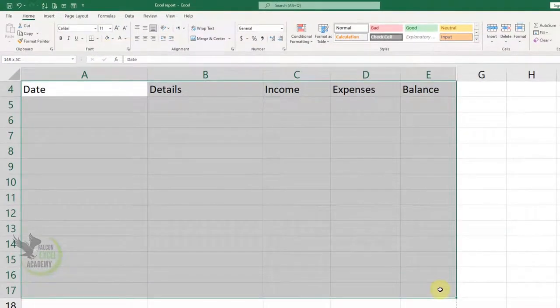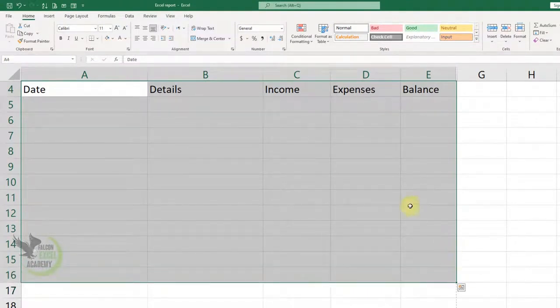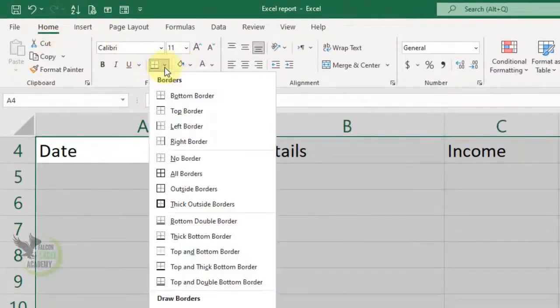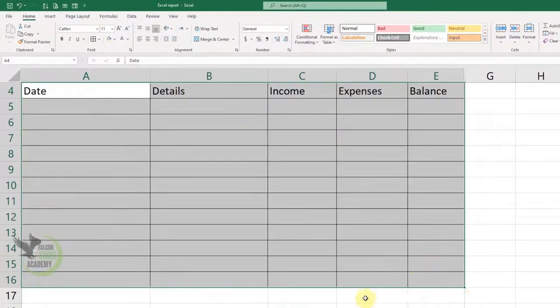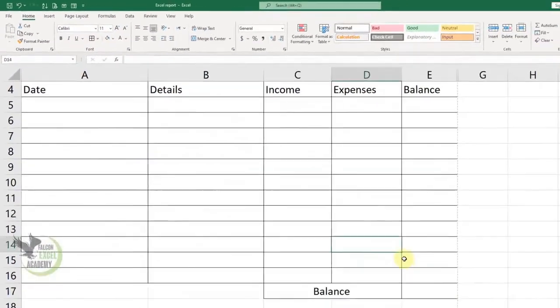Then select all the cells here up to where you want to maintain your records. For the first 8 or 10 days, I am creating a daily record sheet here, so I select all these cells. After selecting them, you need to go to the Home tab. After clicking on Home, from the font group, select all borders. Then select these two cells and merge and center them. Here, enter balance. Similarly, select all the cells below and apply all borders to them as well.